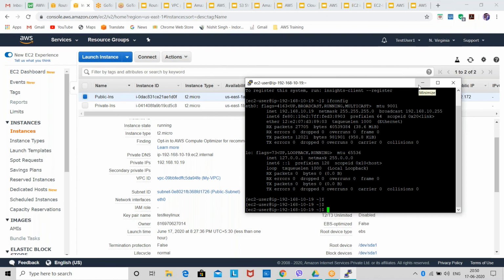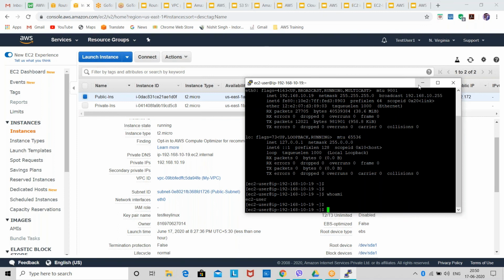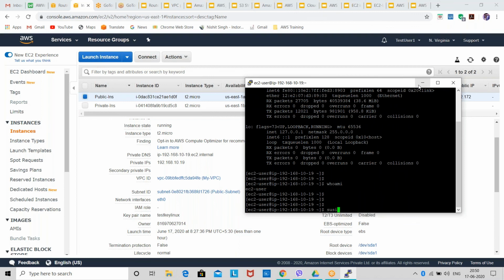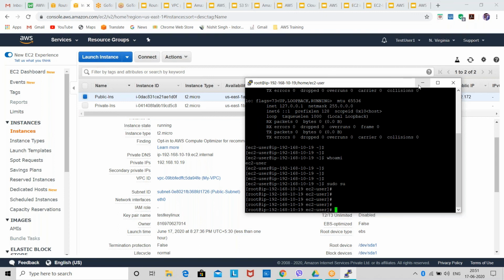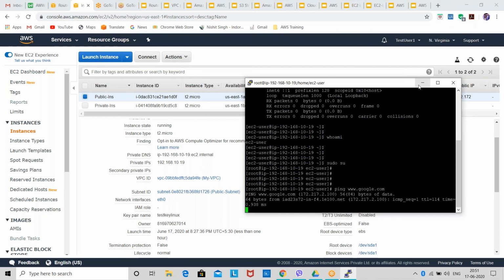Okay, no worries. Now we are connected to our EC2 instance in the public subnet. Now I will run whoami, then go to the root user with sudo su, and verify whether my internet is working in the public subnet or not. How will I verify it? I'll ping directly to google.com.